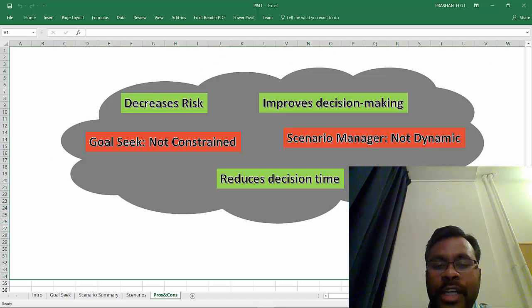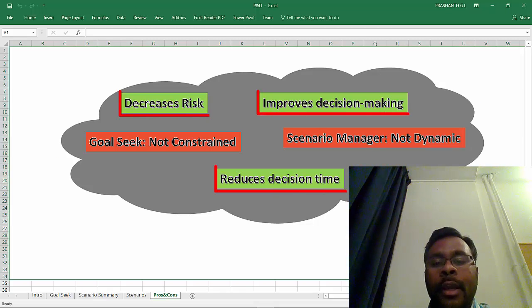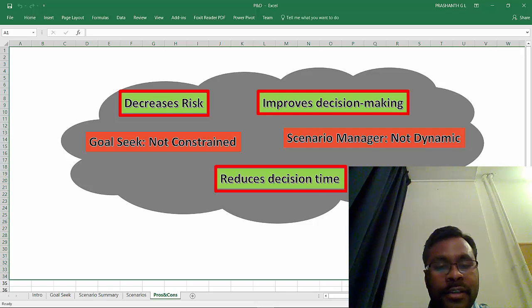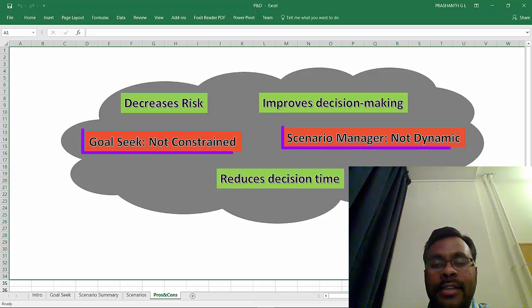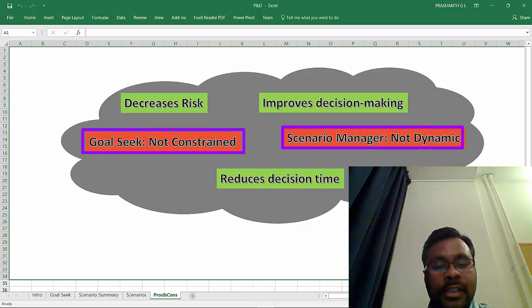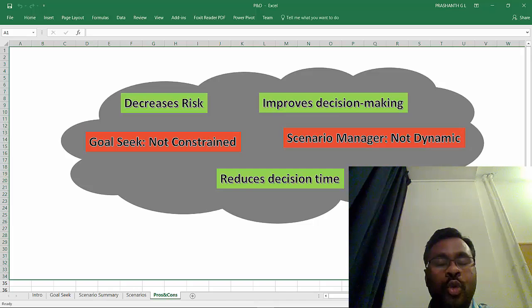Okay, I used simple examples to illustrate the working of goal seek and scenarios in this video. Because of these advantages, what-if analysis has been used for years by many industries for scientific and business purposes. These disadvantages are not critical considering the applications which use this tool.